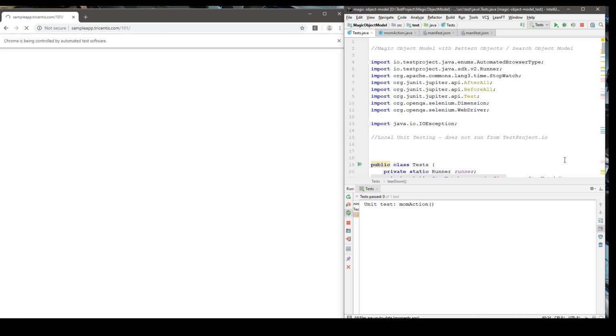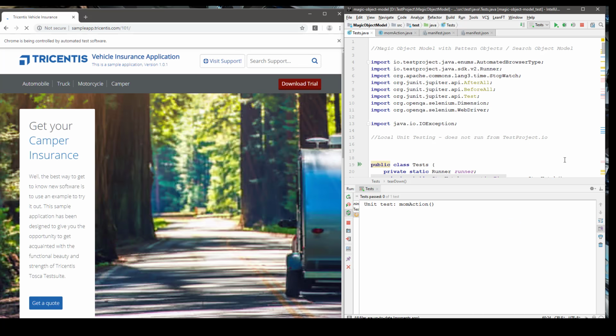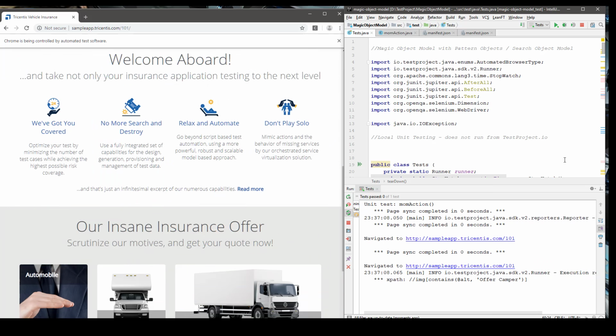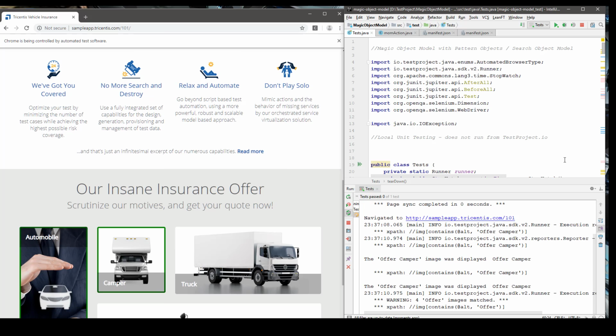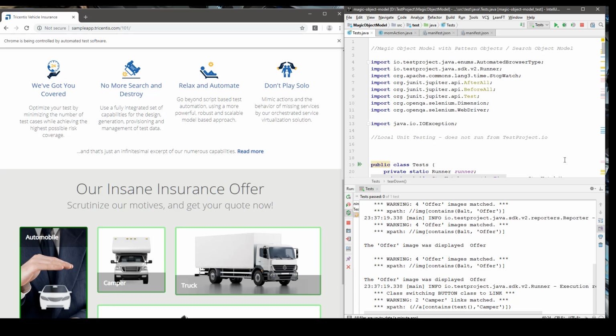So here we are bringing up our Tricentis sandbox. We're going to go and verify an image. Let's say, how about that camper image? Yeah, I found it. Cool. What if we identify just a general image and the other ones were close matches? Well, we probably want to identify the ones that were close matches on there as well.